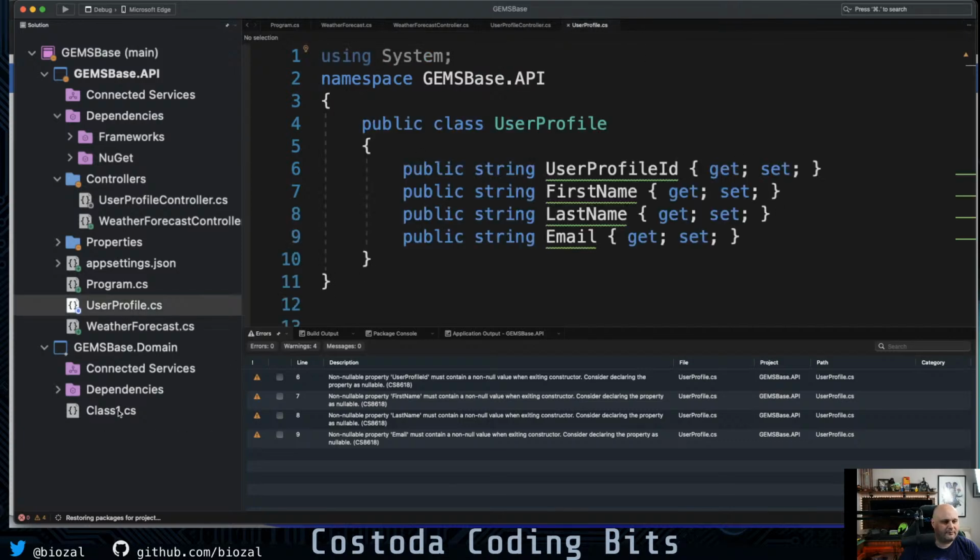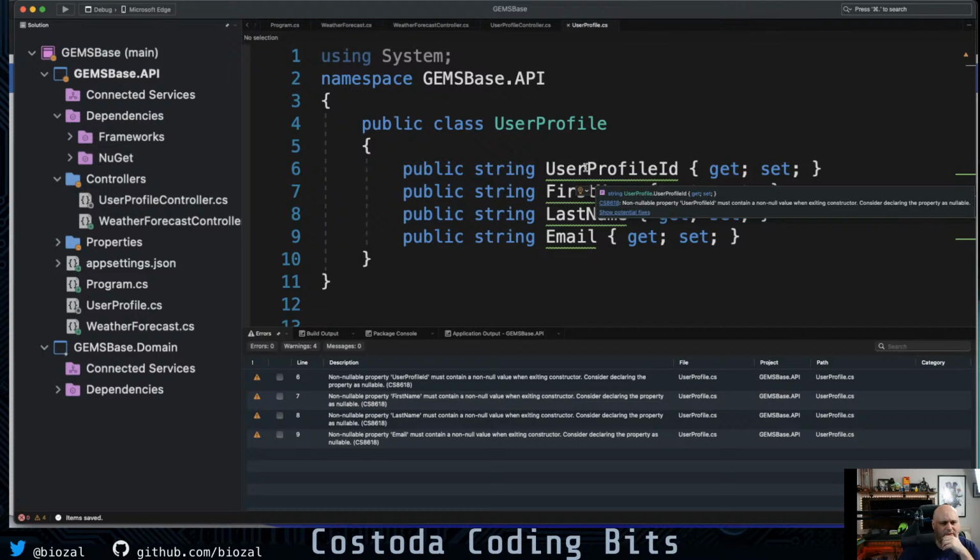I'm going to delete class 1. Class 1 has no class. Let's delete that. So why is this complaining here? No, must contain non-null values when exiting constructor. Consider... No, we will not make those nullable. We'll make the assumption these are serializable.